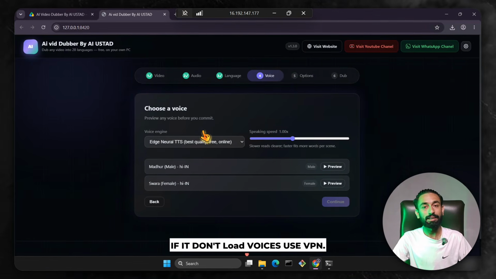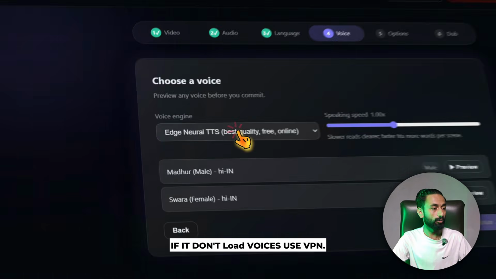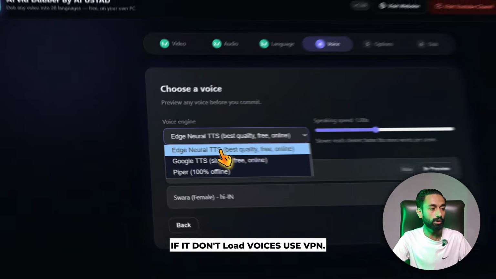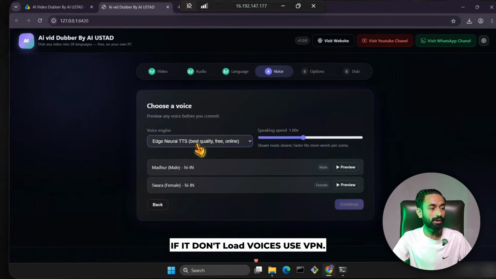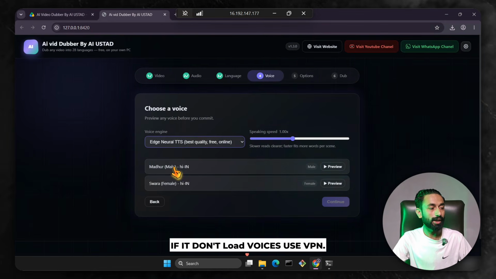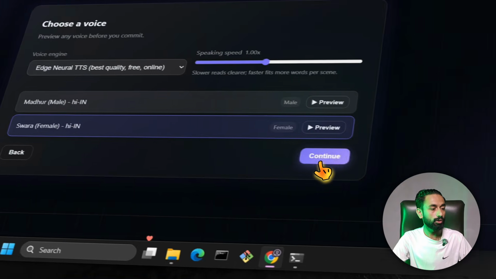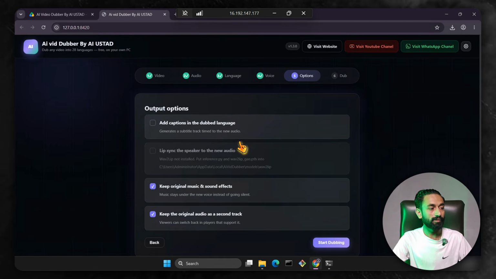Now here we need to select the voice engine. We have multiple options here. You can see Piper, Google TTS and Edge Neural. So I am going to choose Edge Neural, and Edge Neural provides two voices for Hindi language. You can choose any. I'm going to choose this female version. Now click on continue.